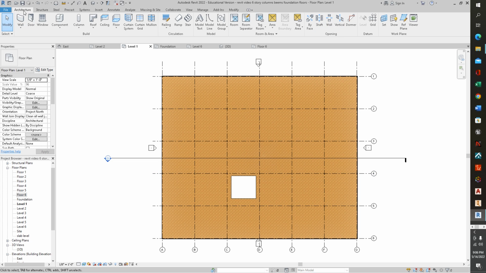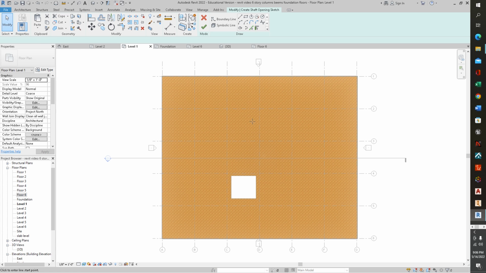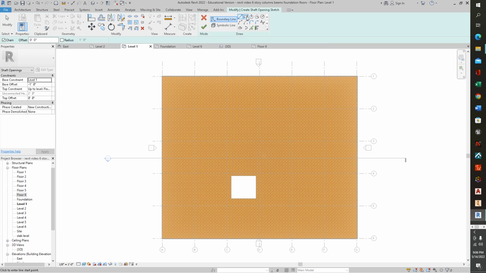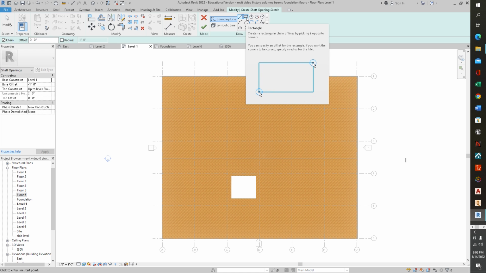Go back up into our architectural tab, almost the end of that ribbon. Open up shaft. So we'll grab the rectangle tool again. We could put in all kinds of different opening shapes. They have basically anything you could draw, you could make that shape cut into it without a problem. But for our intents and purposes here, we want rectangles in there just to make it simpler to work around.